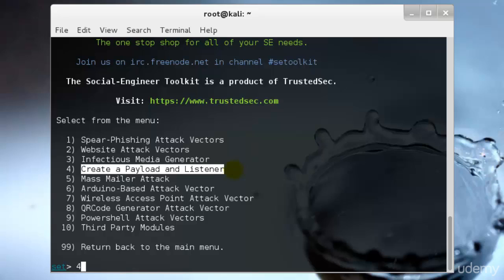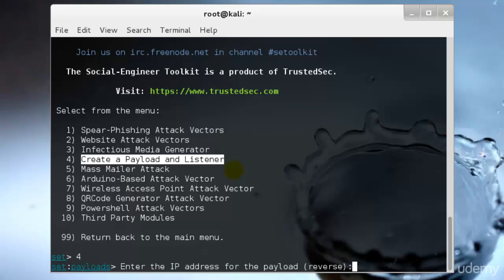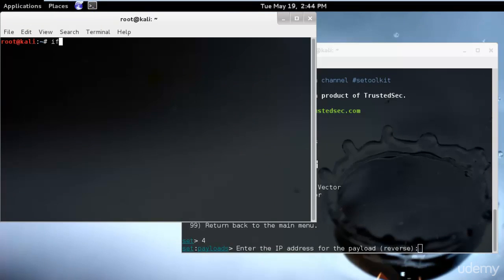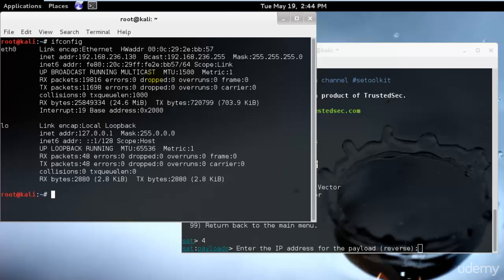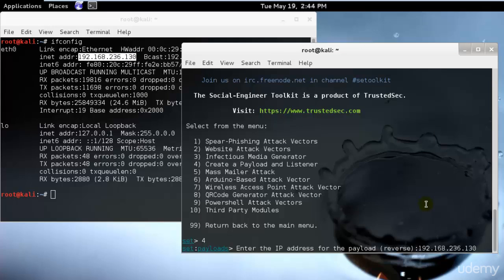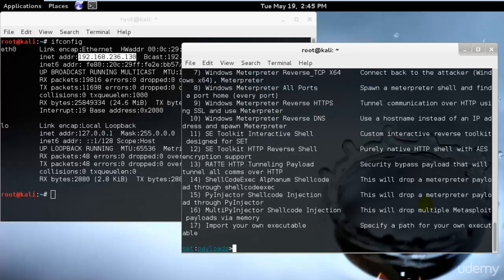So we will select 4 and hit enter, and I need to insert the IP address of my computer. So I'll type ifconfig. We have this IP address. I'll select it, copy it and paste it over here. What it will be doing is that every time, it will search for this IP address and connect back to us.